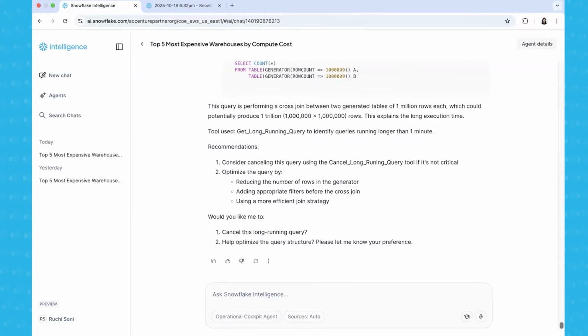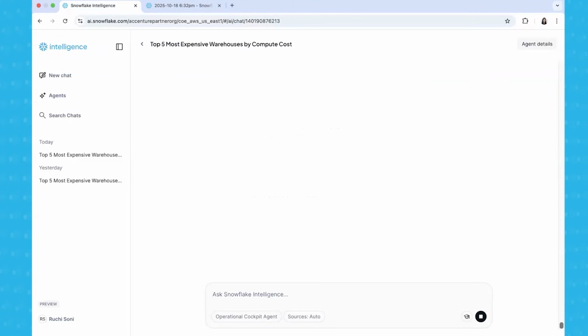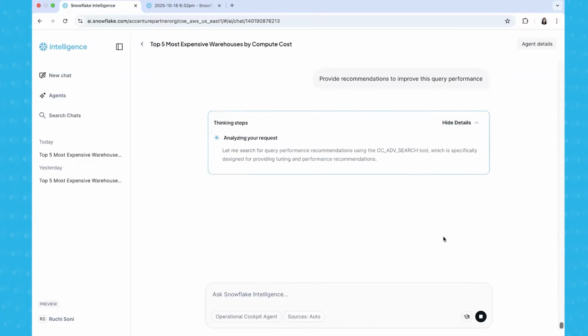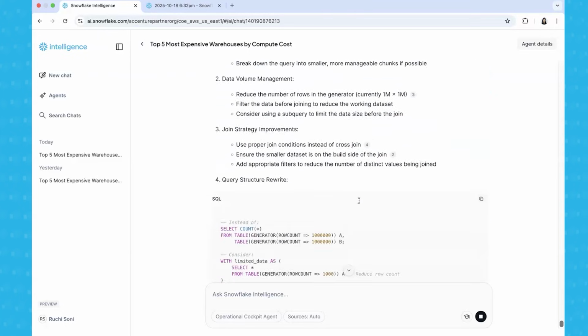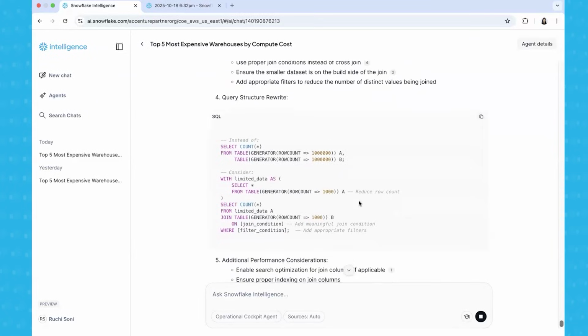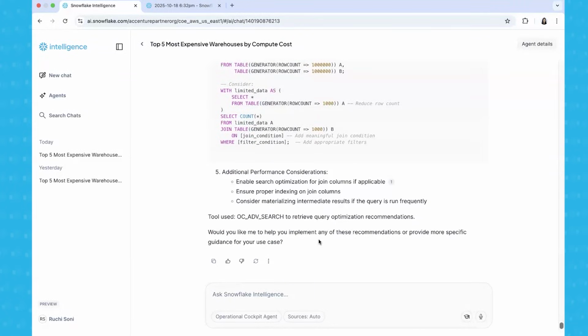Now what I'll do is I'll ask, provide recommendations to improve this query performance. Now what happens? It starts with analyzing the request. The agent now uses the Cortex search service built using CKE on Snowflake documentation to provide up-to-date tuning recommendations appropriate to this query. As you can see, these are the recommendations that it has provided. It has also given us a query structure to rewrite, along with some additional details.